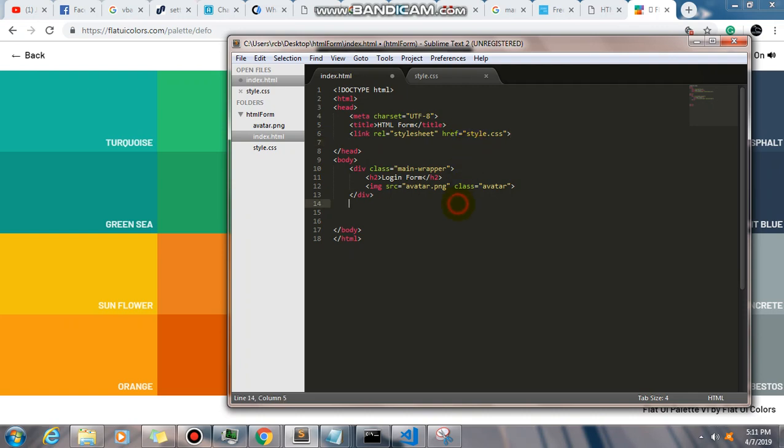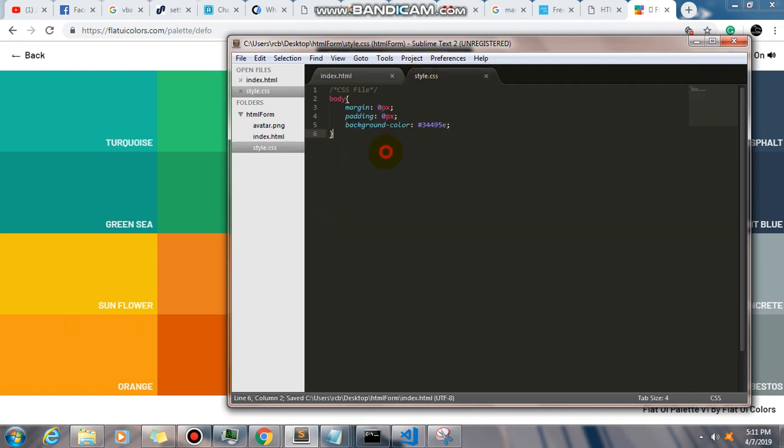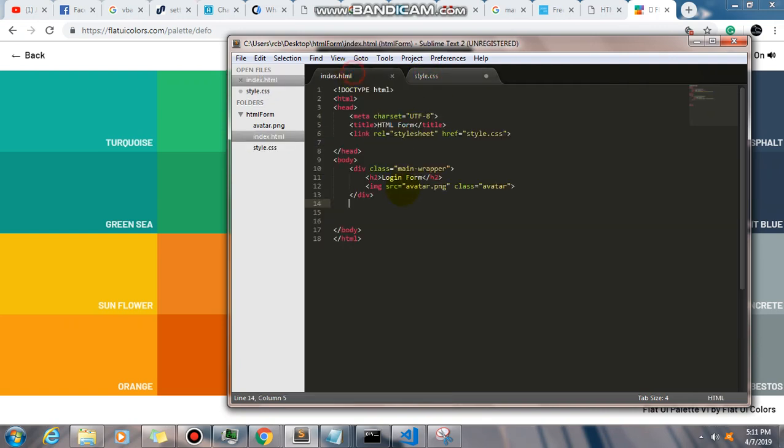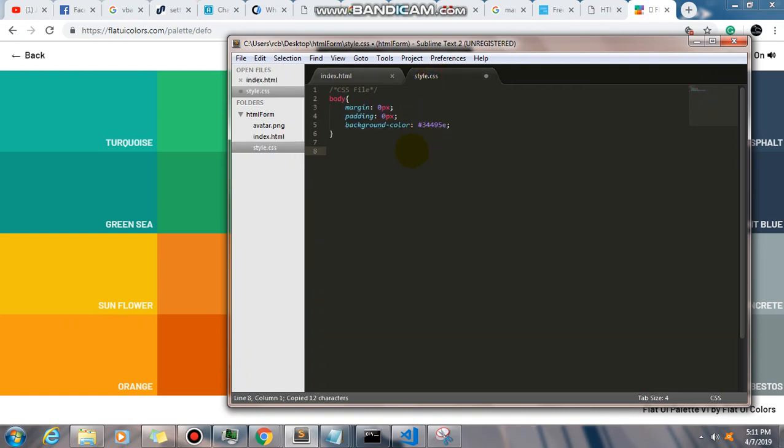Next I'm gonna go to my style.css and then target my div tag, which I gave a class name of main wrapper. Since this is a class, the way you call a class is using a period sign. If it's an ID, you have to use a hashtag. So just a dot sign or period sign, and then the class name, which is main wrapper.